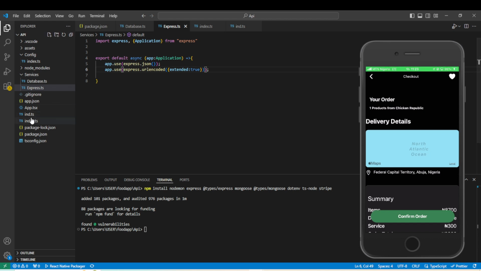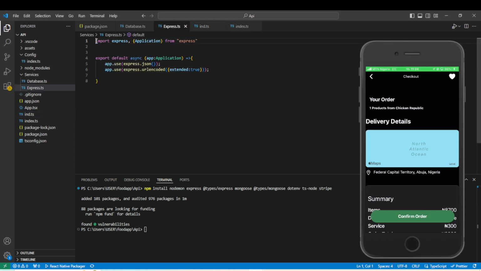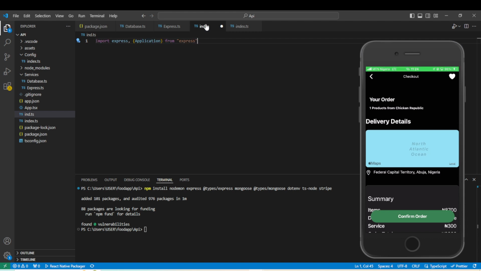So we'll go to our index, which is this. Inside here we're going to import express. So we import express from express. Let me just bring it from here, let's copy it. Let's import express from express, then let's start the server. This is where we're going to start the server so we can connect.